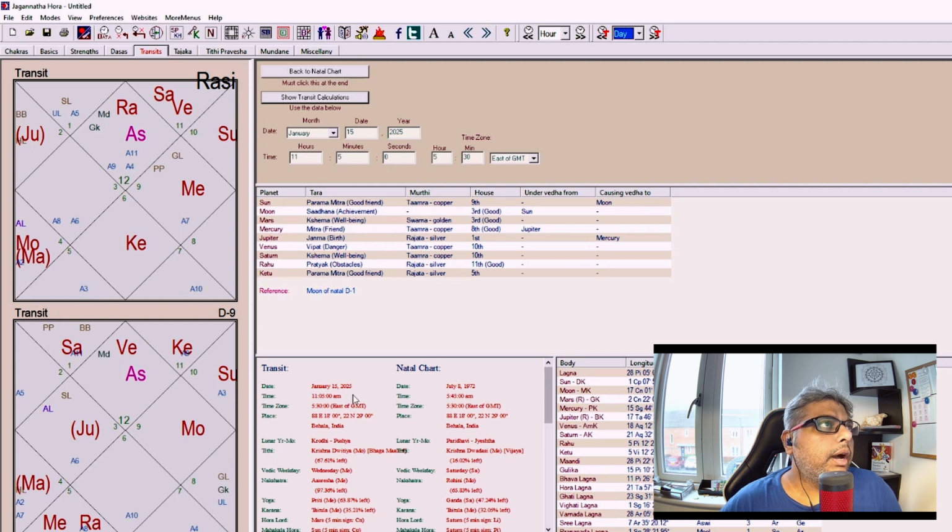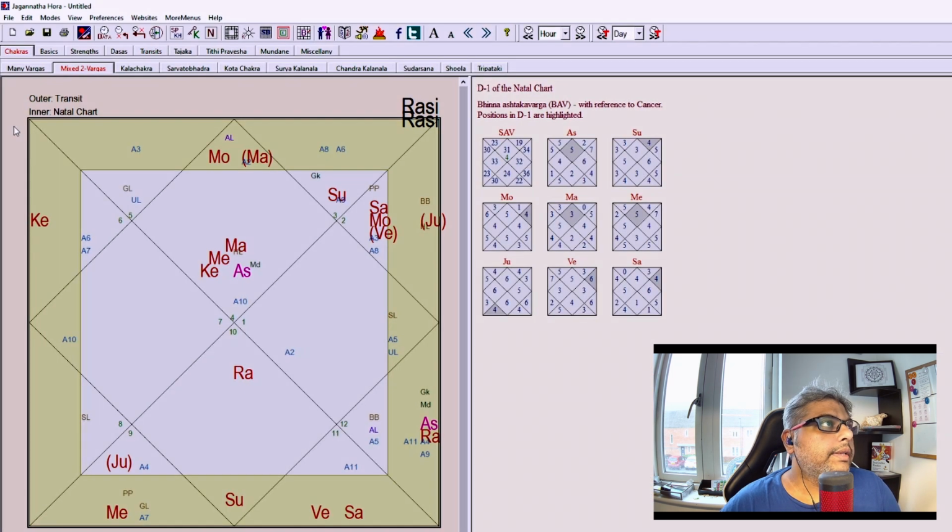Now let's have a look at how we can see all together. Here you can see the mixed chart view. When we click on the mixed chart view, you can see a chart like this, where there are two squares, one inside and another outer square. The inner square represents the natal chart and the outer one represents the transit chart.